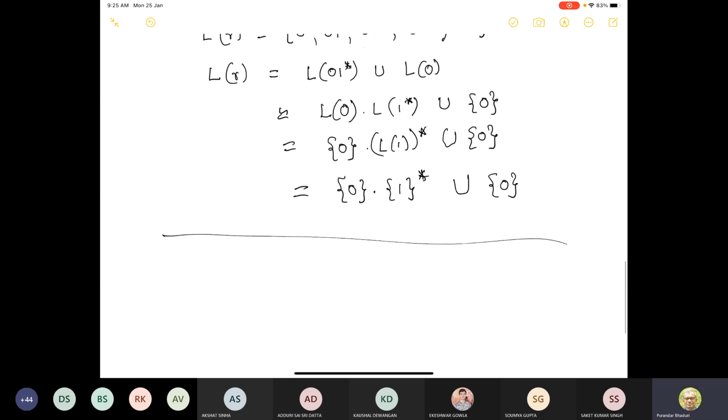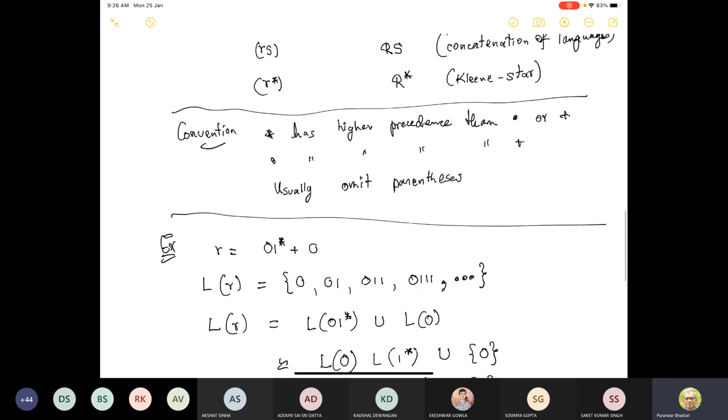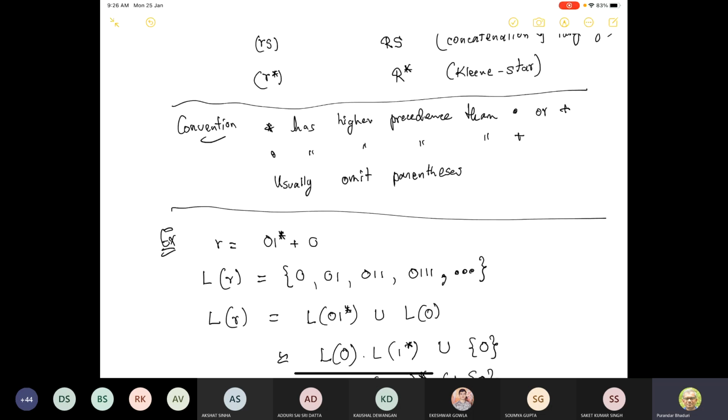Okay. Here are a few more examples. Oh, by the way, there can be more than one regular expression which denote the same language. Okay, so for the same language, you can have different regular expressions, and probably we can see an example right here.